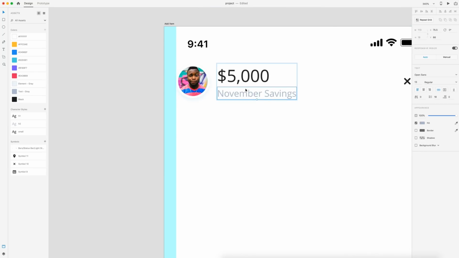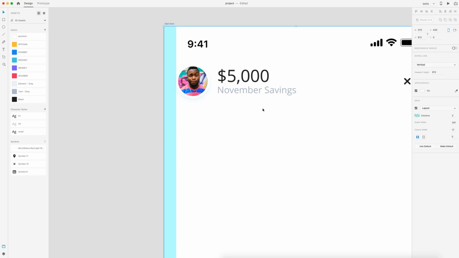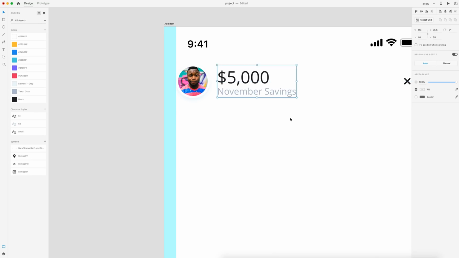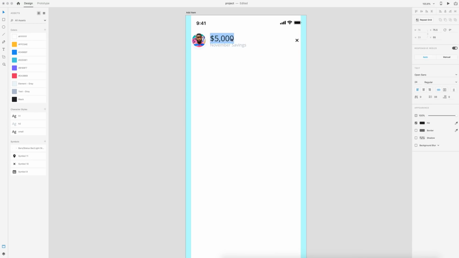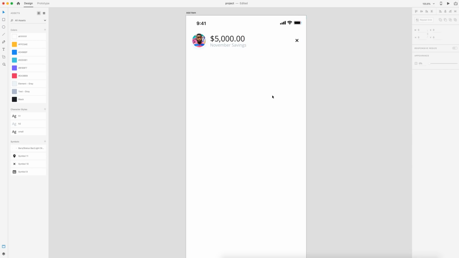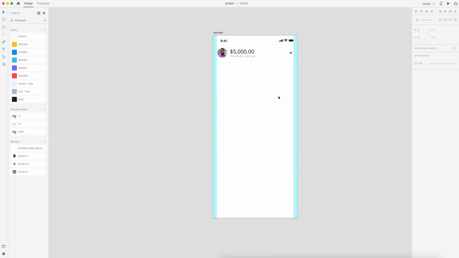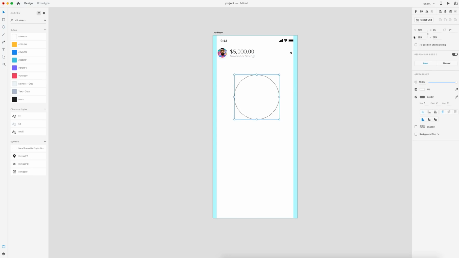I'm actually going to double click on this and then just bring that up a few pixels, and then I'll just recenter this grouping. Much better. I'm also going to put some cents on here as well. That way we have a more accurate number. Below this is going to have our graph. So I'm going to drag out a circle, holding Shift. I'm going to set this to a width and height of 250 pixels.